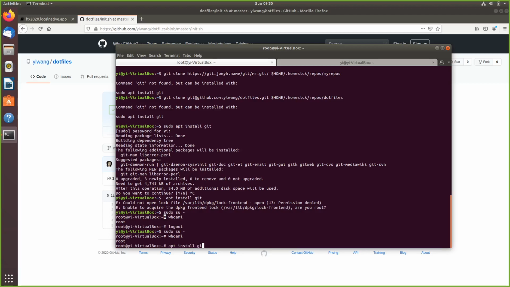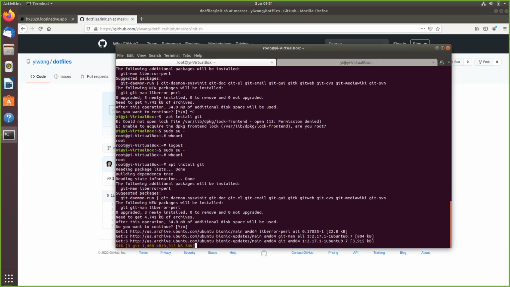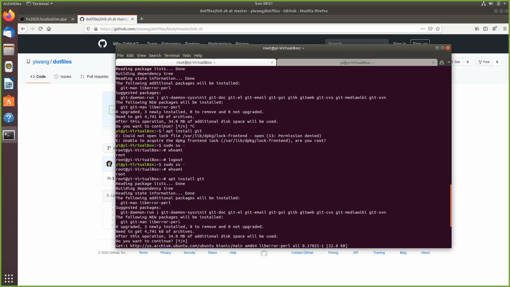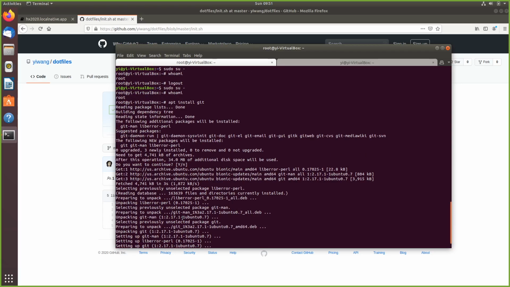install git, it didn't ask you the permission question. That's because the root user is the administrator user, which has all the privileges to change the system. So essentially, sudo apt install runs the command as the root user.